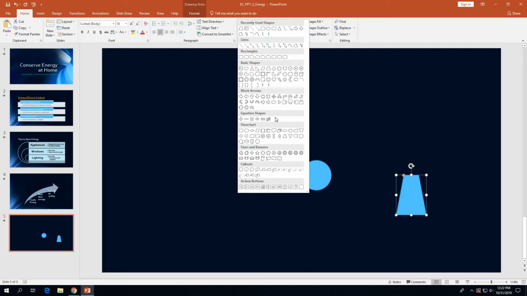It's the fourth shape in the second block arrows row. So you're going to find the block arrows category in the gallery and go down to the second row, and it is the fourth one in the second row. It's called arrow curve down. You can point to the shape and it will show a screen tip that tells you what the name is. So just verify that you're pointing to the right one there and click on it.